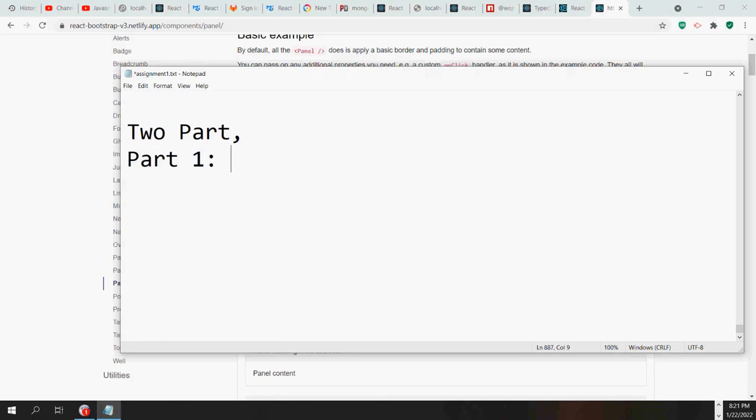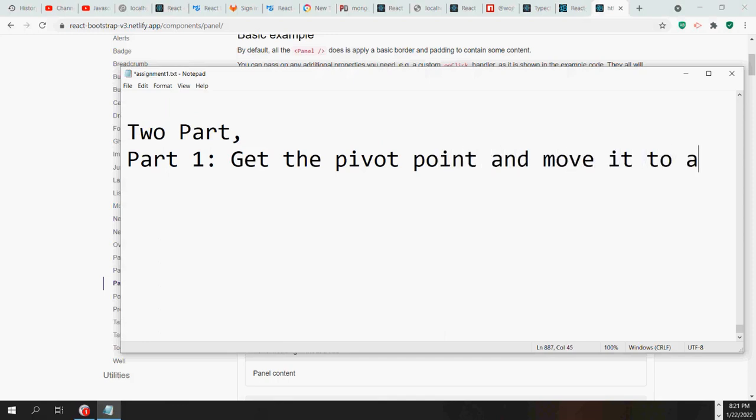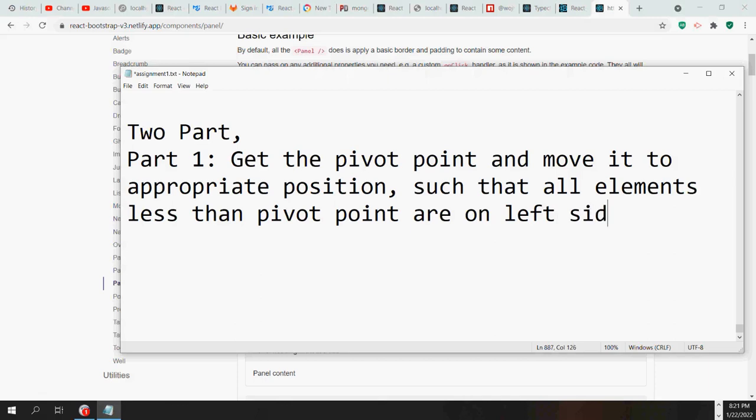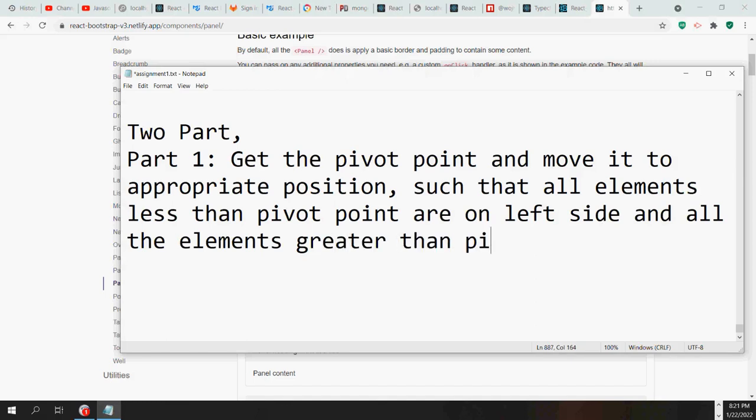So part 1 is get the pivot point and move it to the appropriate position such that all elements less than the pivot point are on the left side and all the elements greater than the pivot point are on the right side. So this is the first part.